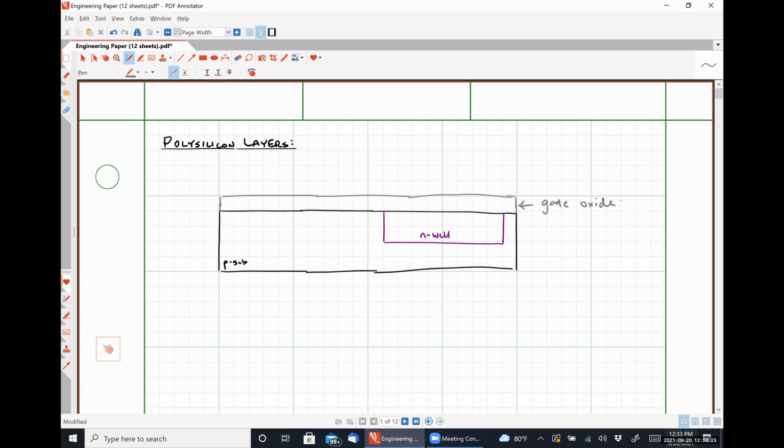And our gate oxide layer, as its name implies, is an insulating layer that keeps our gate from physically contacting the body of our transistor. Okay, so this gate oxide layer is typically less than 20 angstroms thick. Okay, how many of you guys know what an angstrom is? Let's start there.